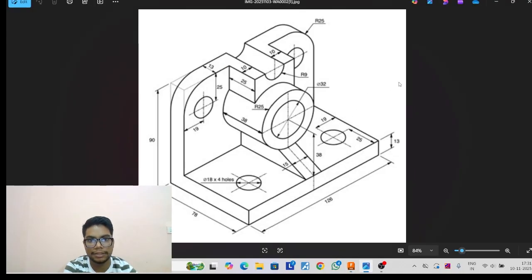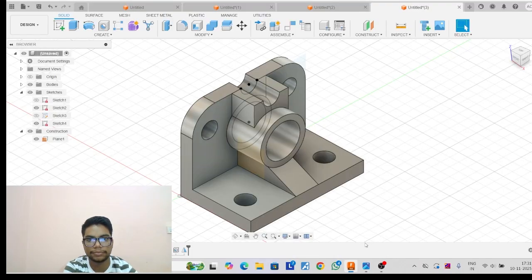Now as you can see, we have created the similar image on Fusion. You can hide the plane with the help of this section.